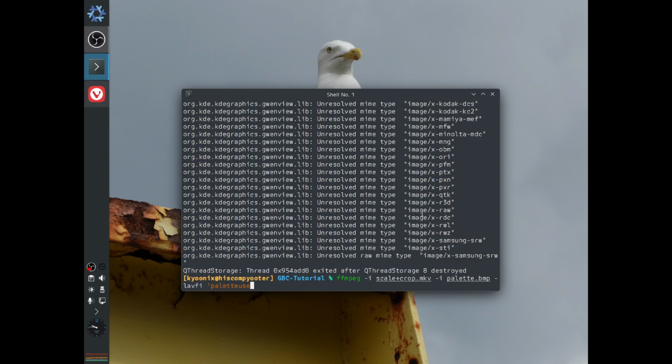Now, you could stop here if you wanted. However, it's a good idea to apply some additional settings to palette use to get a better quality. Usually what I do is this. dither equals Bayer.